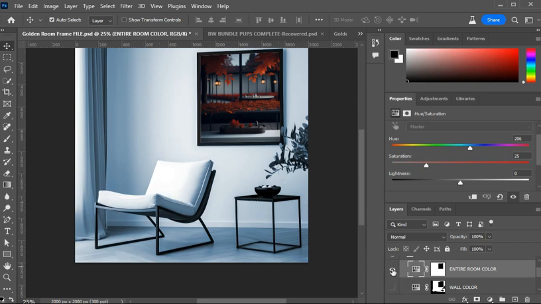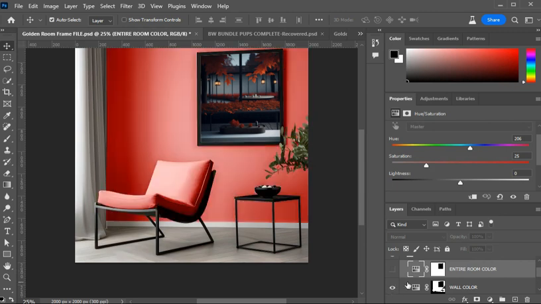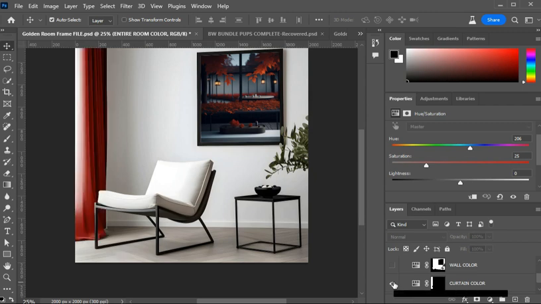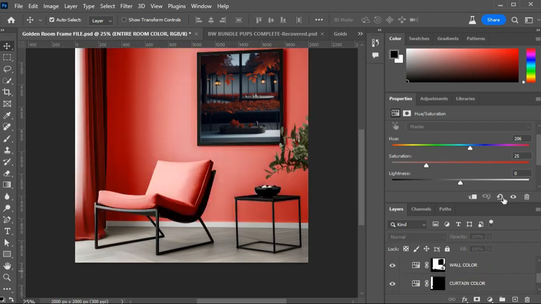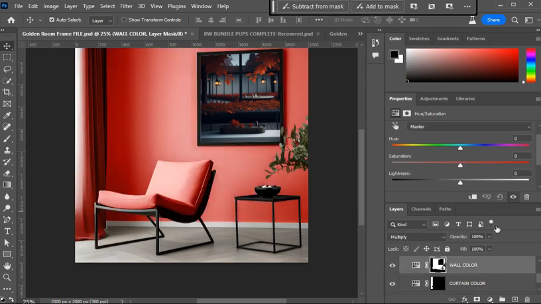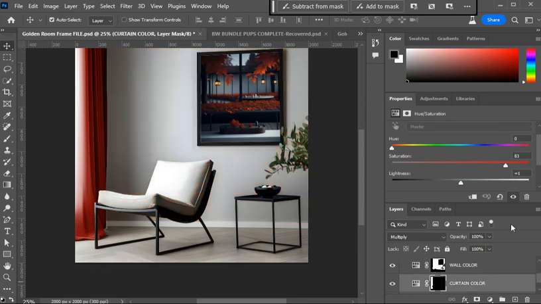So you can use that option, or you can use this option and just do your wall, or you can just do your curtain, or you can do both. The option is yours either way. So that is how you use this mock-up. Play around with it, make it yours.